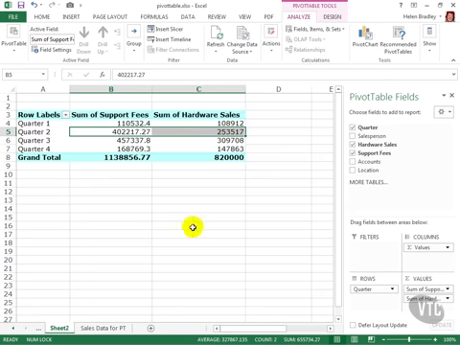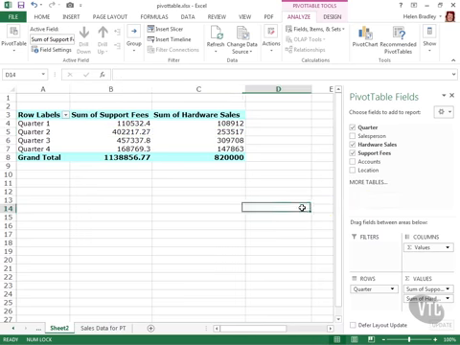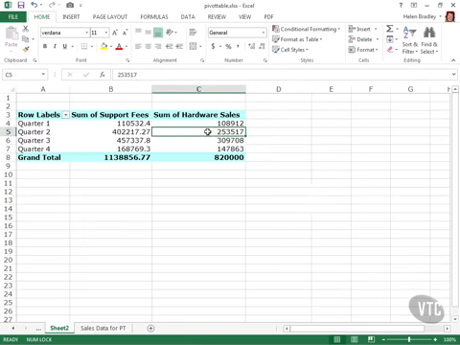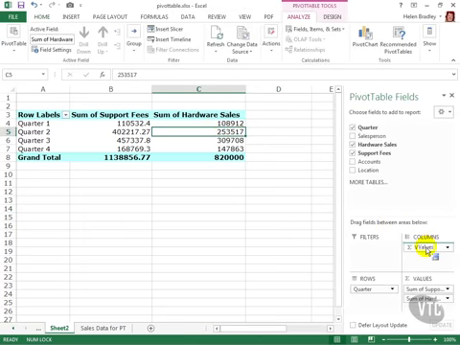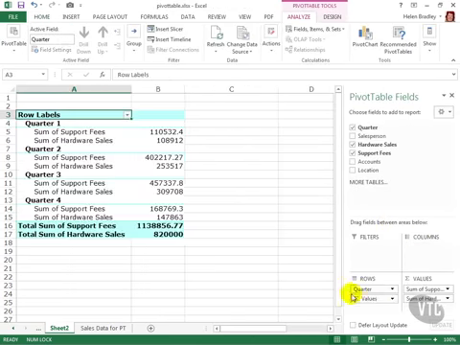In the pivot table list here, we can add or remove fields from the pivot table to answer different questions. We can also rearrange the data that we have here in different ways to see if it's easier for us to understand the data that way. I'm going to drag, for example, values into the rows. And you can see now that we would see the quarter 1 and then the support fees and hardware sales for quarter 1, and then the same for quarter 2, quarter 3 and quarter 4.